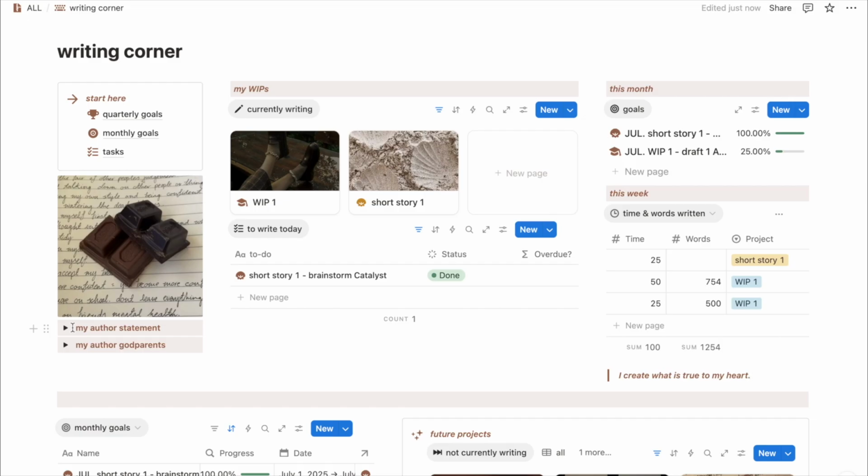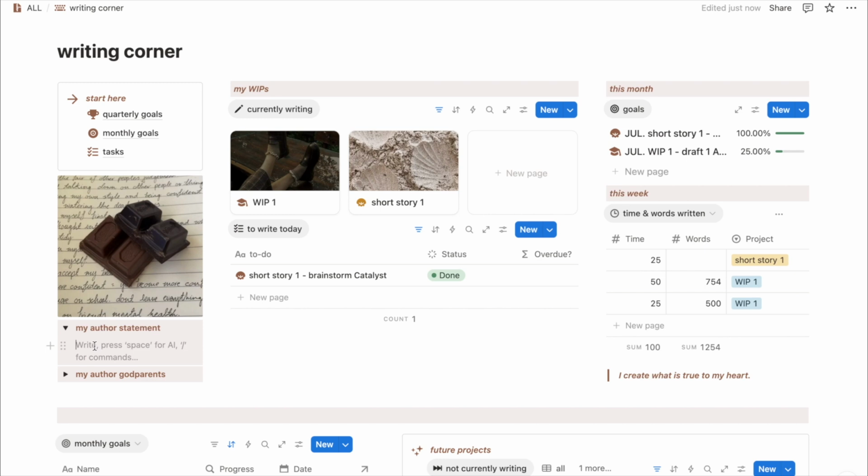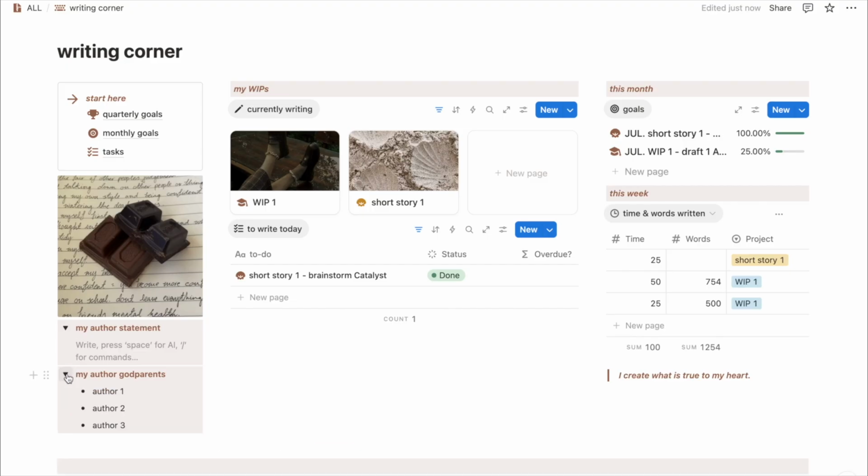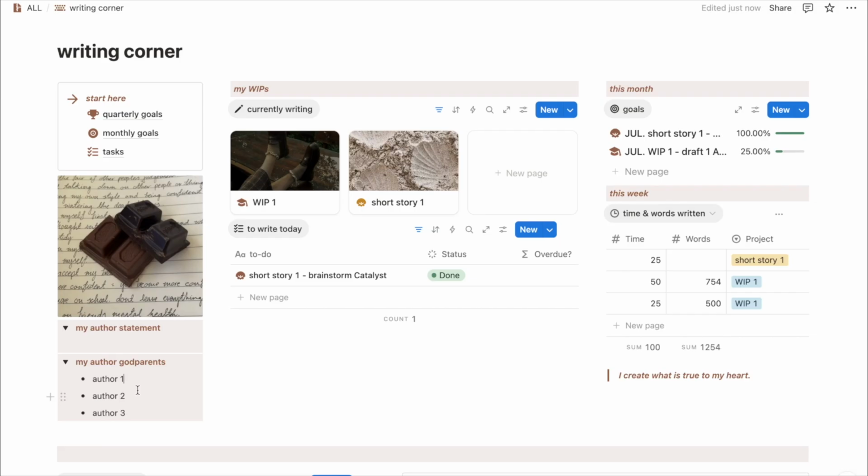Okay, I also want to show you just little details. For example, here under the box that says start here, we have a cute image, and then underneath that we have my author statement, where you can write your vision for your author career or for your author identity, and also my author godparents, where you can write down the authors that inspire you to write, or the authors that you can see your stories next to, like you can see your stories next to their books.